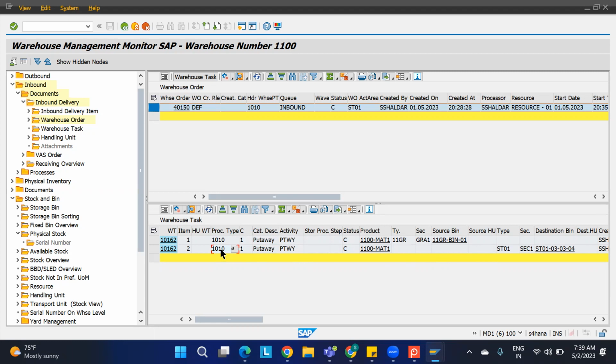One is for picking from the GR zone. The system creates one warehouse task for that, and from the GR zone to the storage type, it will create another warehouse task. That is what we're going to call the distributed put away. 1012 is going to come. Okay, 1012. What is that 1012?